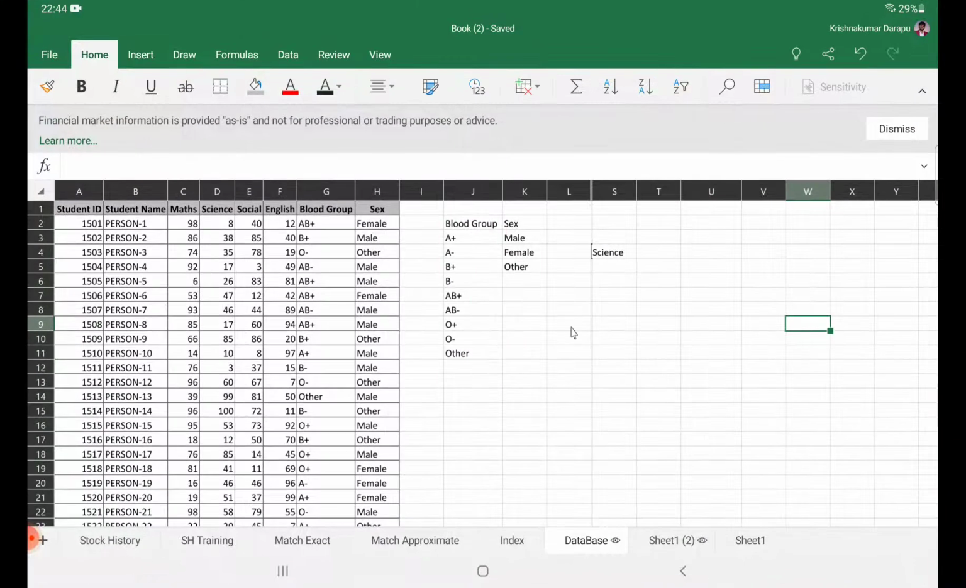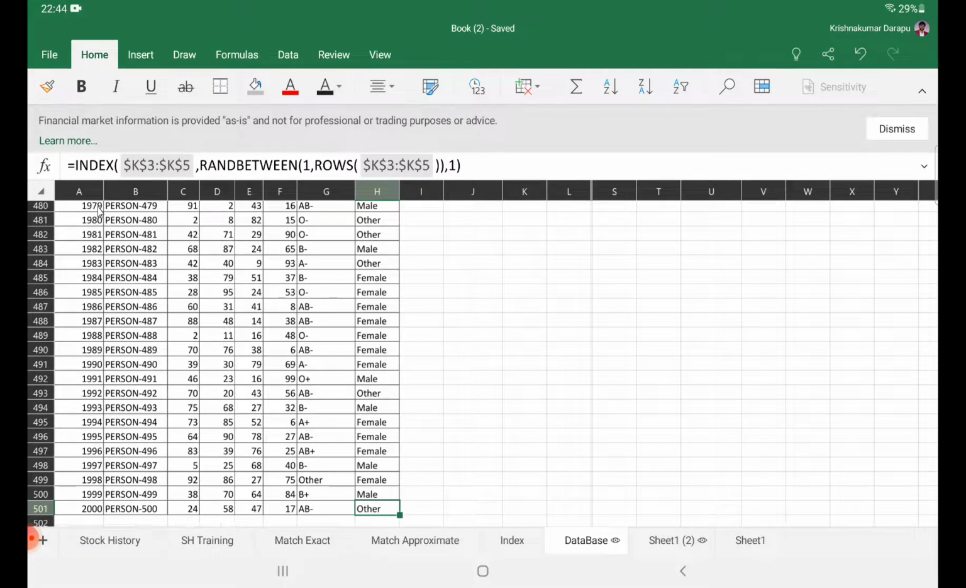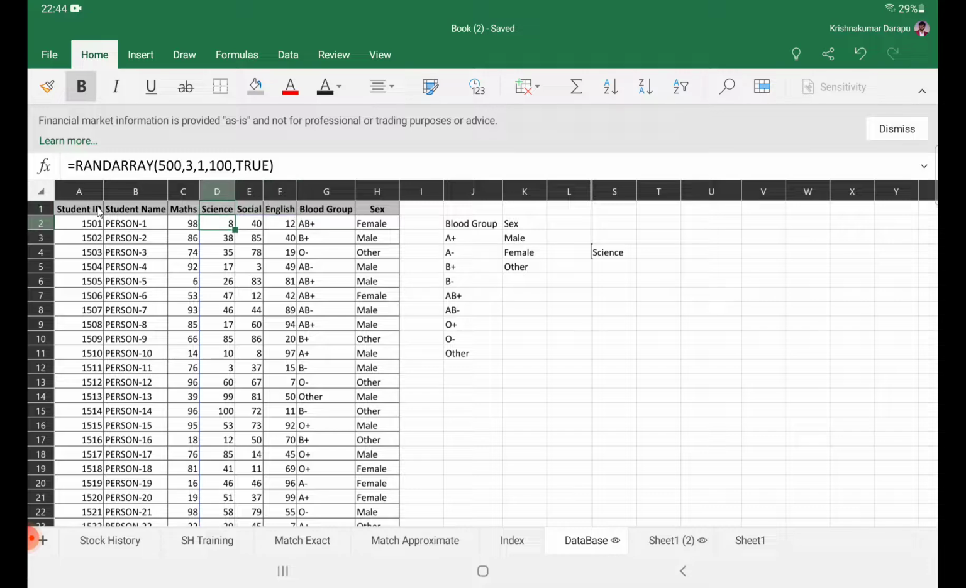So let's say at the end of this training, this is a kind of student database where we have a student ID and the name, just given as a person, and then each subject-wise marks, what the blood group is and what the sex is, whether it's male, female or any other. This data set is for some 500 students, and none of it is manually entered. Everything is an Excel function except the heading and the data group for the blood group and sex. So this is what we're going to learn in this video.